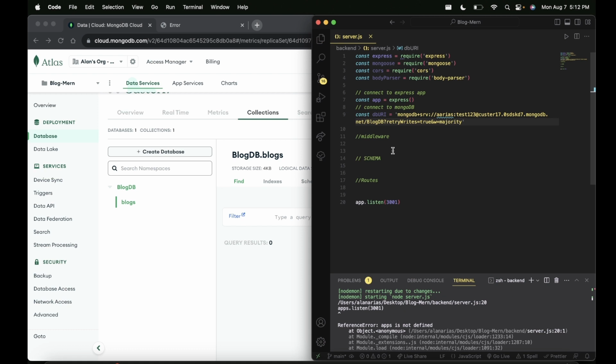So BlogDB, perfect. Just make sure that matches, because if it doesn't, then it won't pull it out from here. If you have another one called blogsdb or something else, you won't get anything working correctly. Okay. So now what we're going to do is use Mongoose.